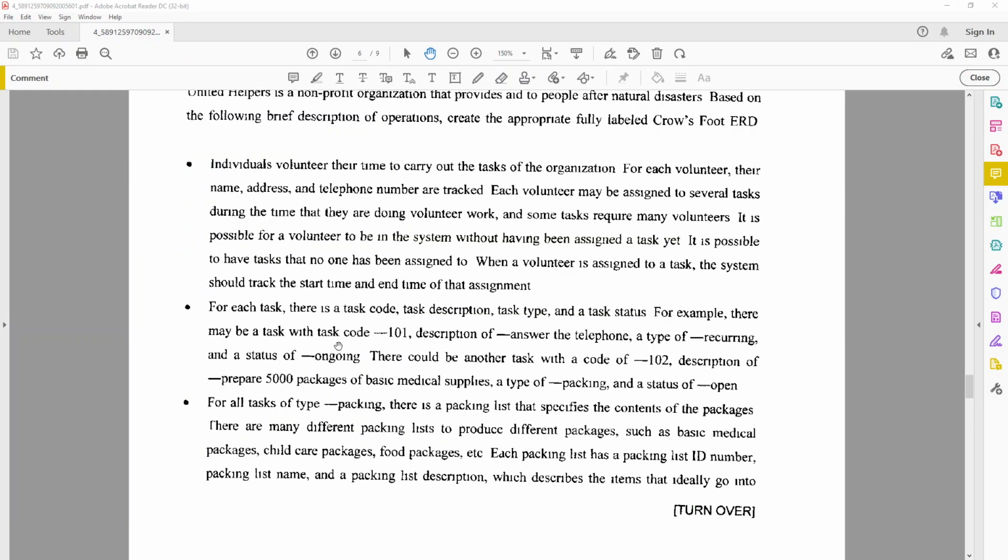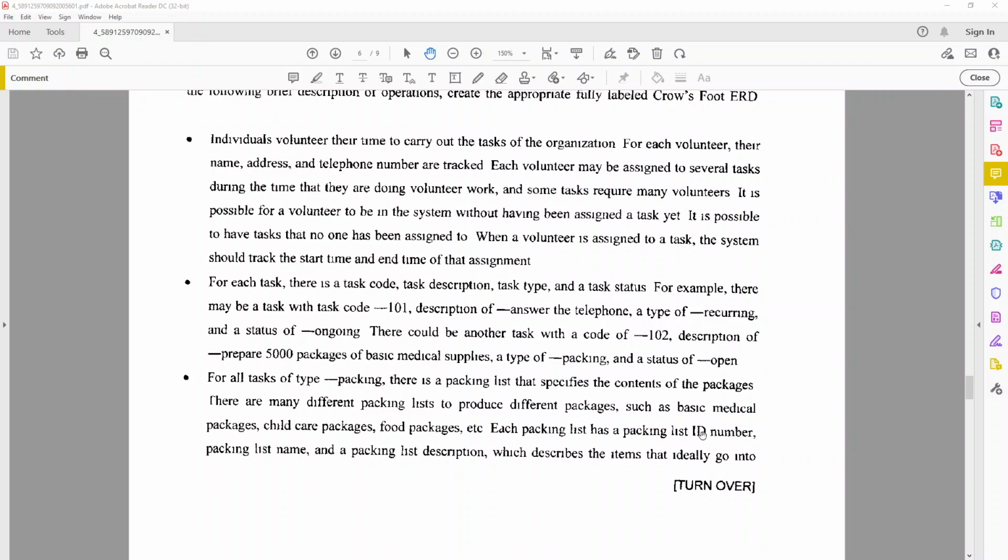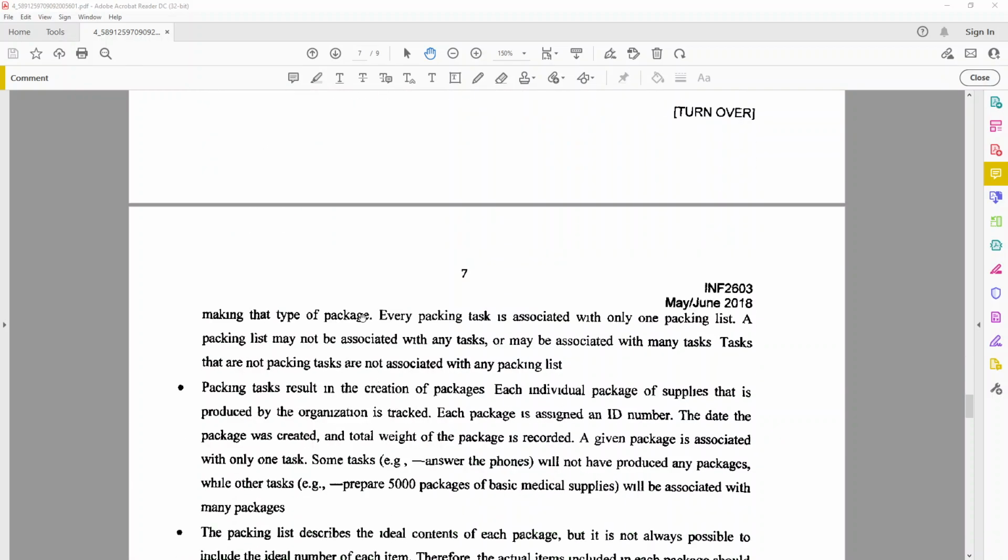Then it says here, for all tasks of type packing, there is a packing list that specifies the contents of the packages. There are many different packing lists to produce different packages, such as basic medical packages, childcare packages, food packages, etc. Each packing list has a packing list ID number, packing list name, and packing list description, which describes the items that ideally go into making that type of package. Every packing task is associated with only one packing list.